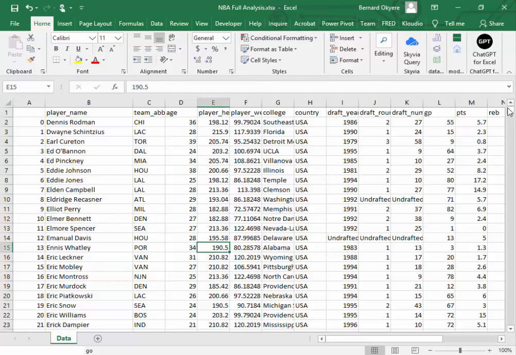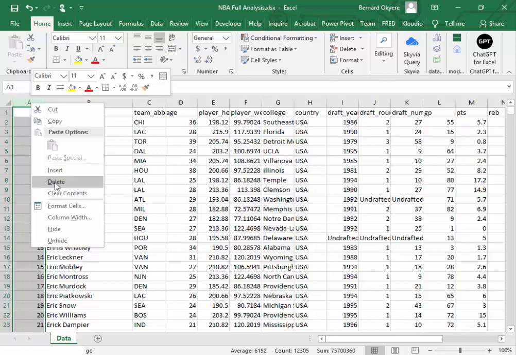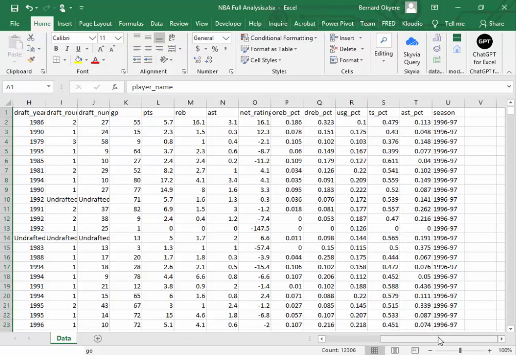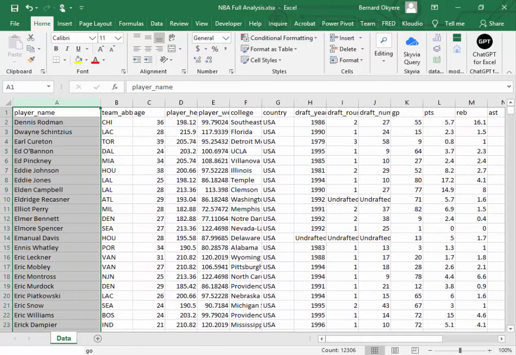In our data preparation, remember last week we learned that this column, 0, 1, 2, 3, is not needed, so it doesn't give us any insight, so you delete it. Which means the data set will start from player name, and then you check the last column. It starts from player name to season.